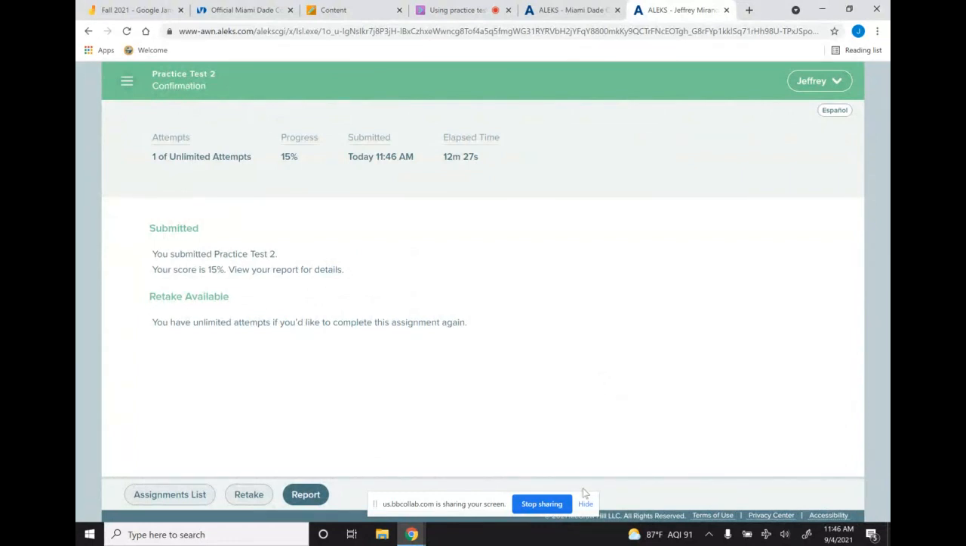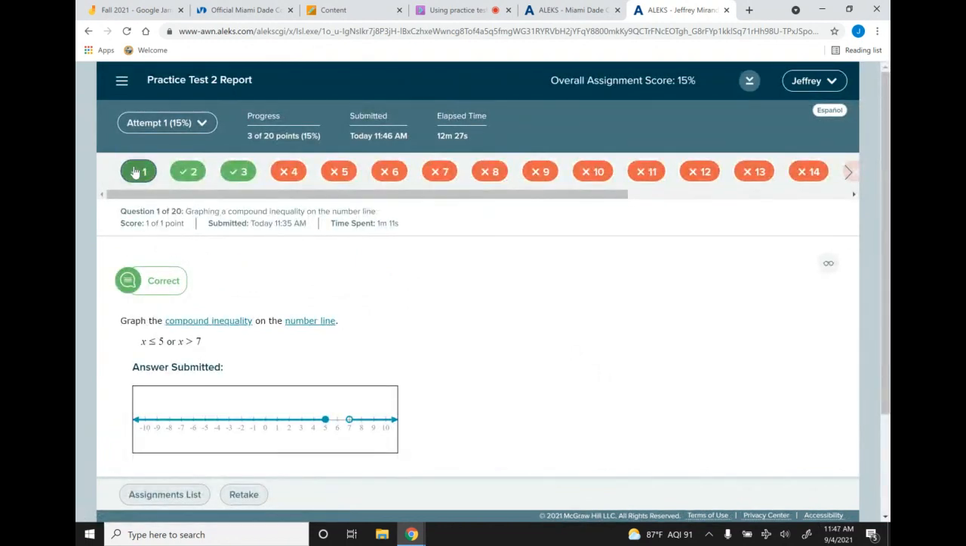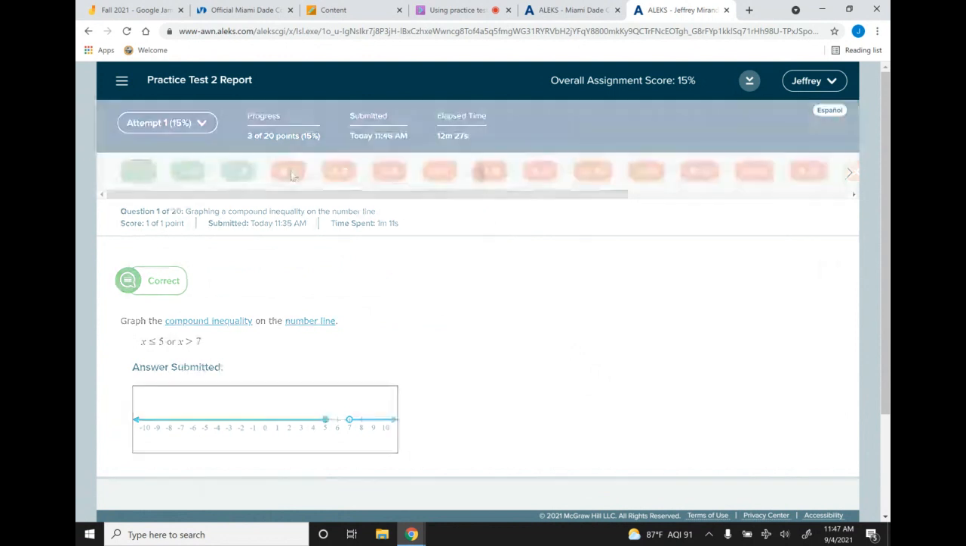Okay, so let's see. Now, at this moment is the only time that you will be able to see which one you got wrong and which one you got right. Where? By clicking on report. You see, I got the first one correct. See, I'm good at math, huh? Just kidding. And then look at the ones that I left out because I don't want to do them.